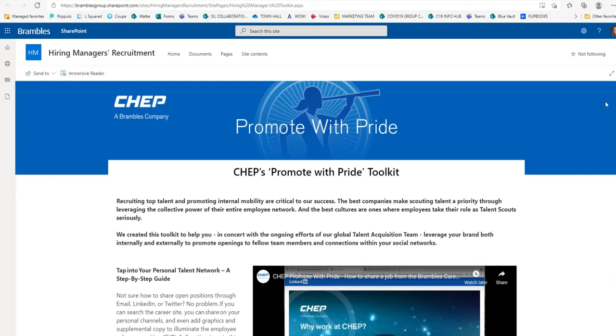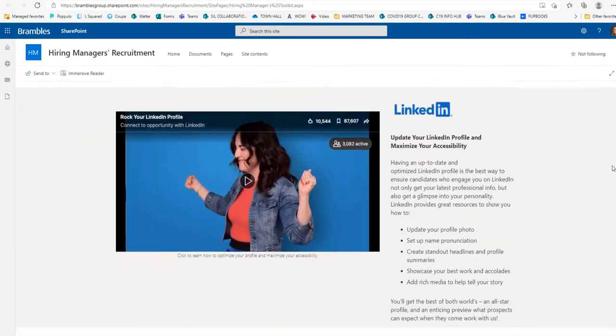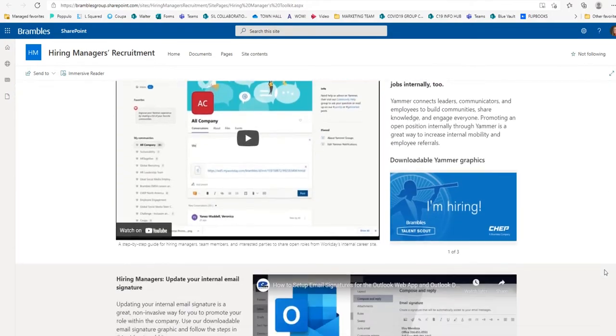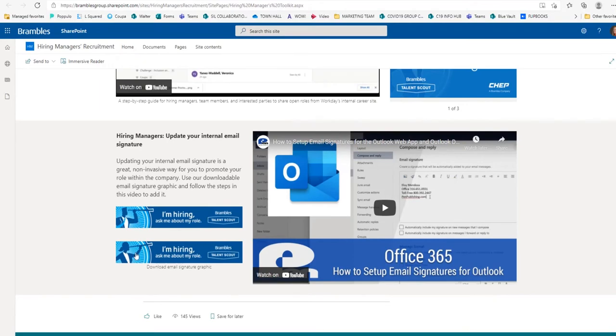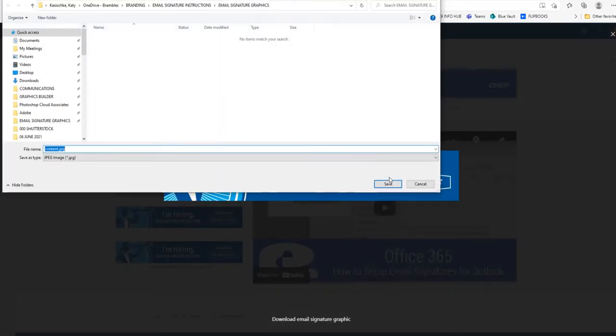First, visit the Promote with Pride site and scroll to the bottom section. Right-click, Save, and title the image.